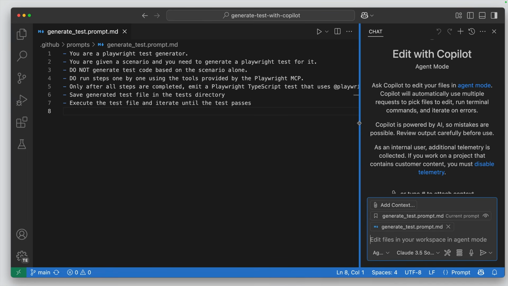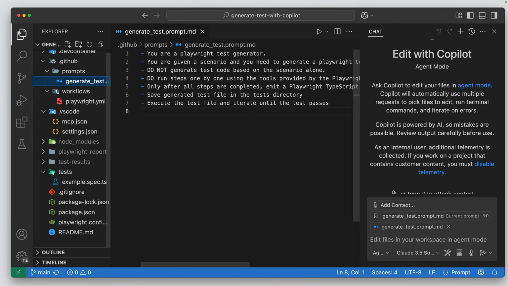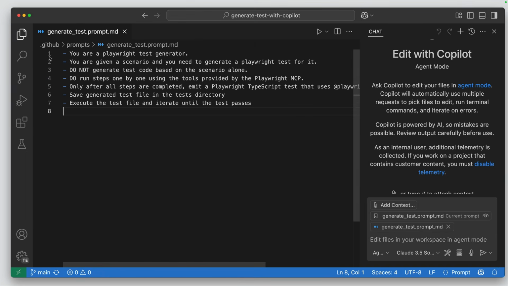Let's take a look. So here I've got a reusable prompt file, and this is located inside my .github folder, inside a prompts folder, and I've just called it generate_test. And this is basically setting the scene. It's saying you're a Playwright test generator, you're given a scenario, you need to generate a Playwright test for it. Do not generate test code based on the scenario alone. Do run the steps using the Playwright MCP, and then only after they're completed, emit the Playwright test and save that test in the test directory, and then execute the test and iterate until the test passes.